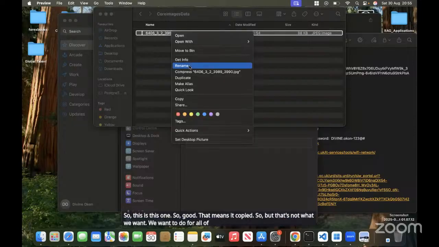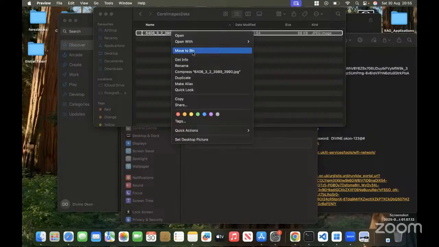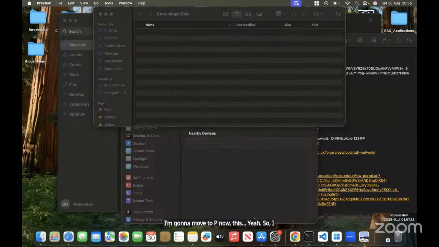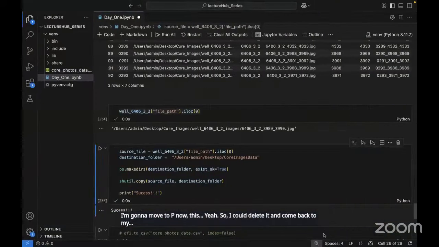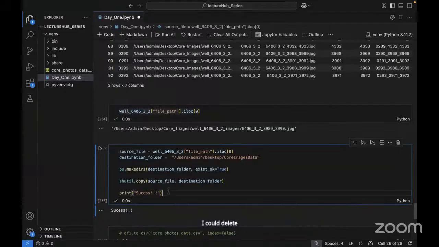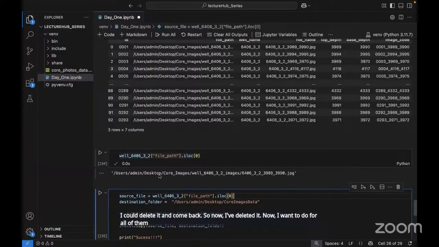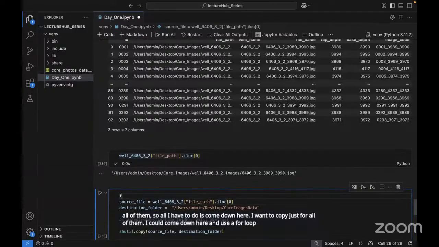So I could delete this guy, move to bin. So I could delete it and come back to my code. So now I've deleted it. Now I want to do it for all of them. So all I have to do is come down here. I want to copy for all of them. I could come down here and use a for loop. Just wrap it inside a for loop.